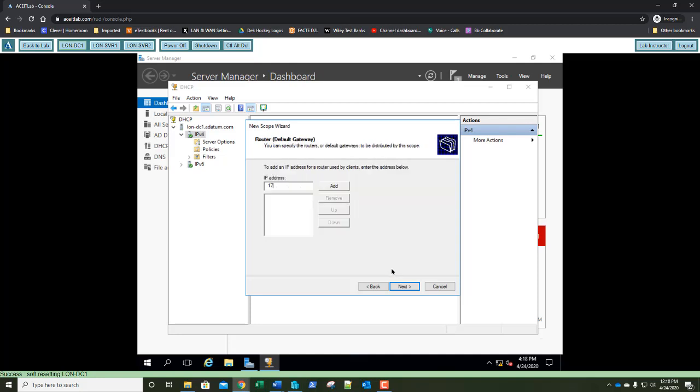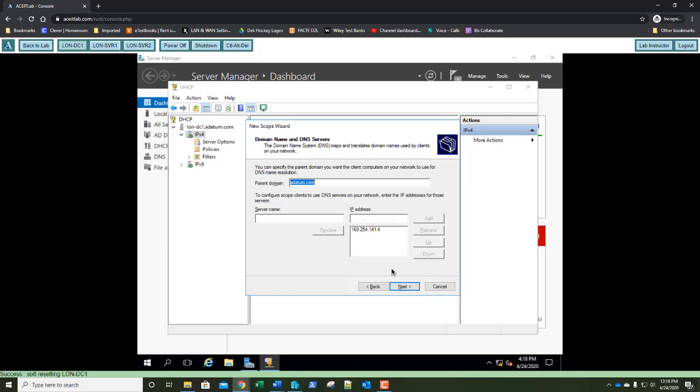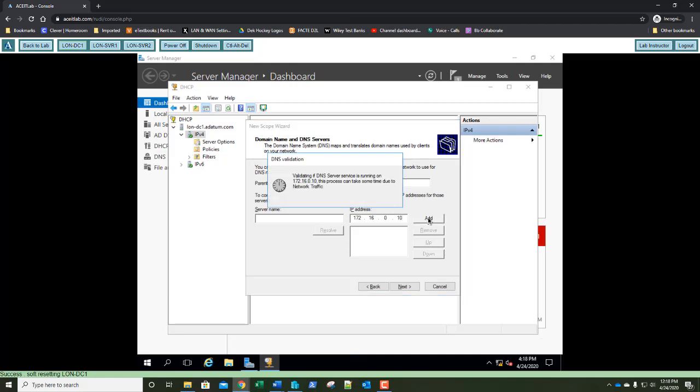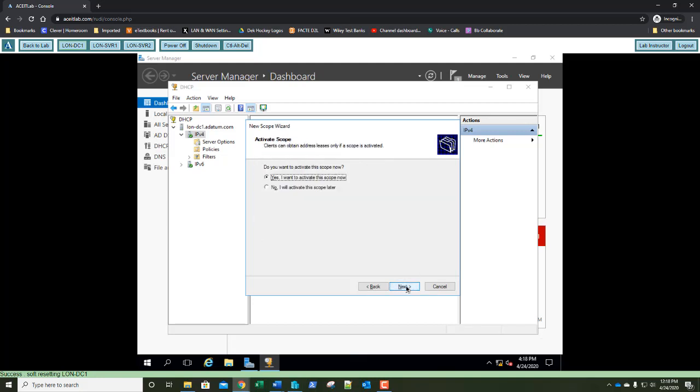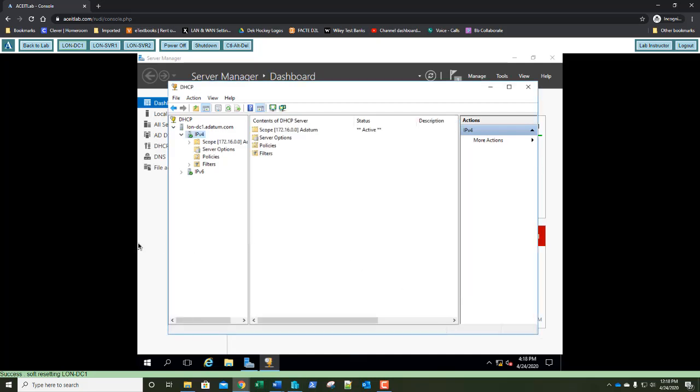Click next. We'll put in that fictitious router. We're going to click add. We're going to click next. It already knows about our domain, but that's wrong. Let's remove that. We need to change that to 172.16.0.10. I need to go over and look what happened. Probably because of that iSCSI adapter. I'm going to click add. We're going to click next. We're going to click next. We're going to activate it. We're going to finish it.